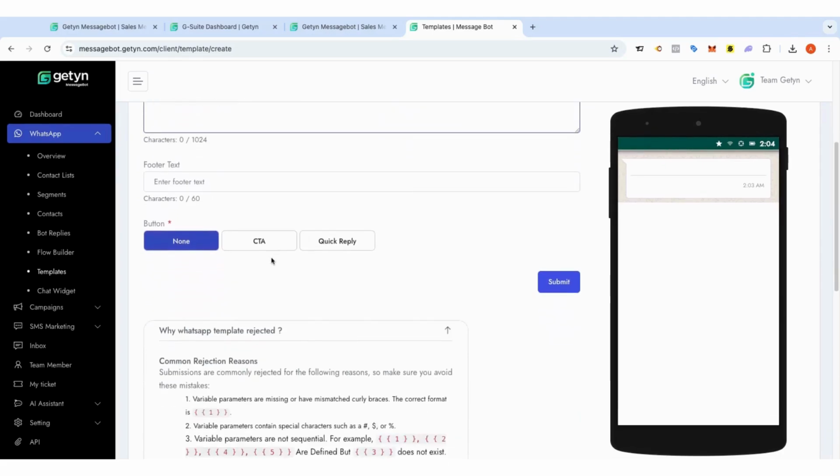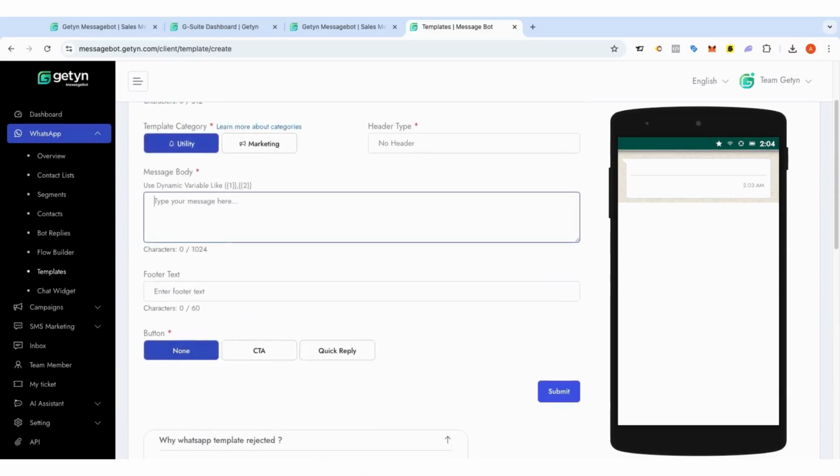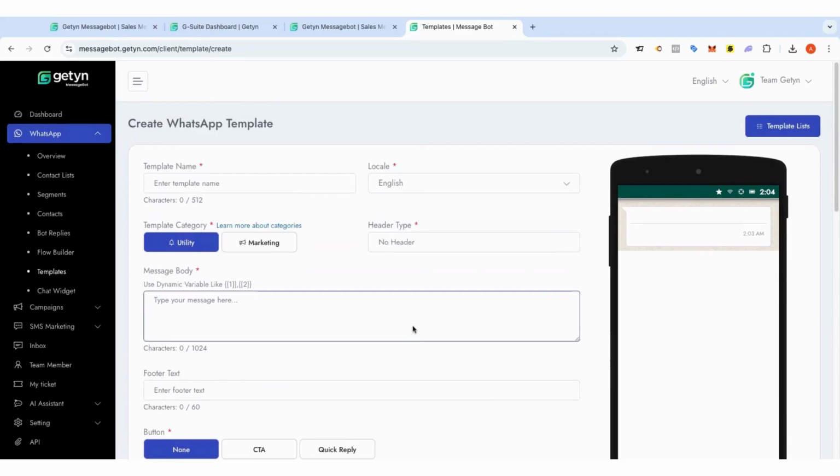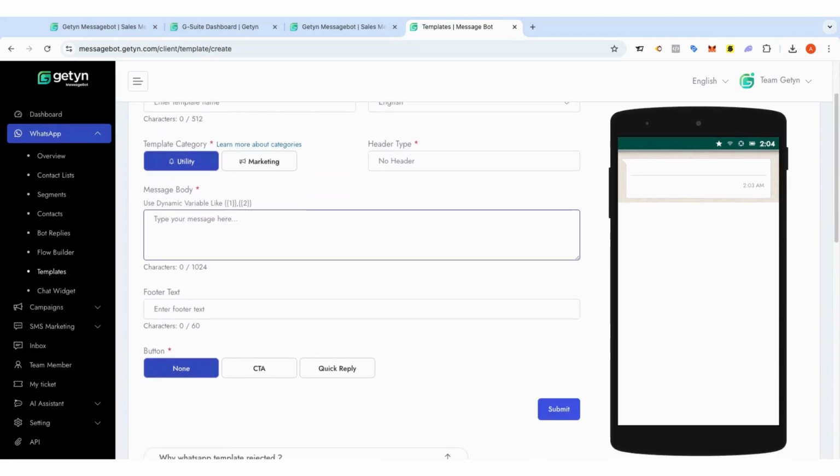And then, if you want some kind of a button to be placed into that particular message, you can use these options, or you can select none. And then you have to submit that. Once you submit that, that will go for a quick review on Meta's account, right?